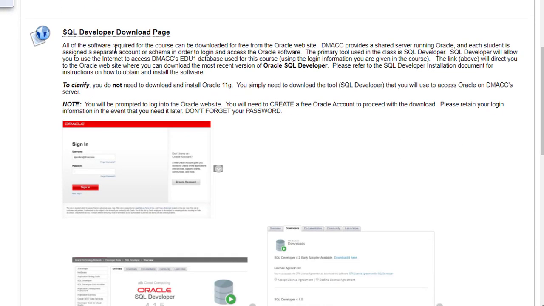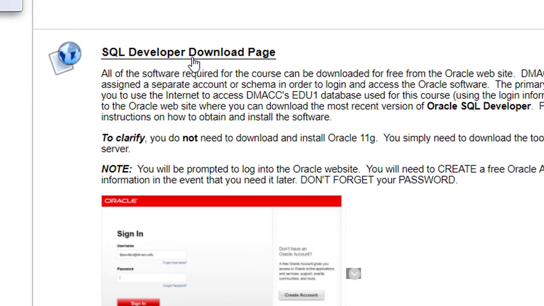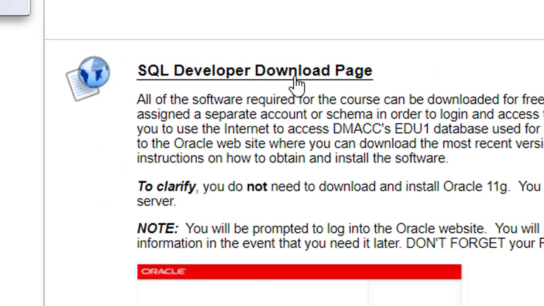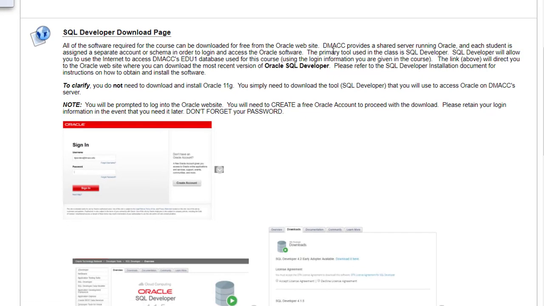Next, we are going to download some software that you will need to use for this class. You're going to click on this link right here. It will take you to an external website. It's an Oracle website where you can download Oracle SQL Developer. There are some instructions posted here, and there's also some instructions on the external website. You'll want to make sure that you get that installed properly on your computer.